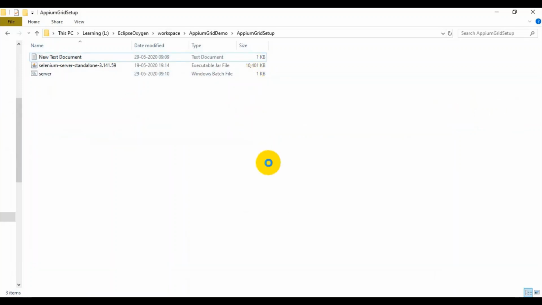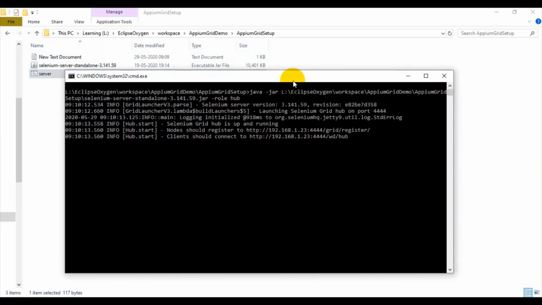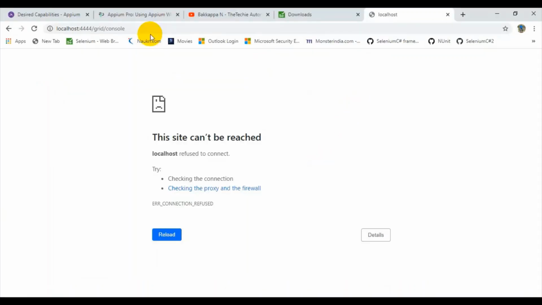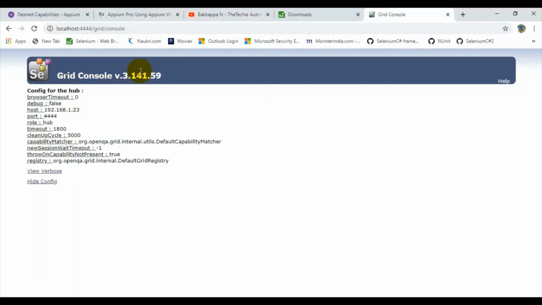Now again I'll launch the bat file. Simply I'll double click on this server.bat file. Now again the Selenium Grid hub is up and running, right? Let's check in the browser whether it is up and running. Hub is up and running. Let's see, it's already up and running. You can view the configuration. So now our Selenium hub is up and running.